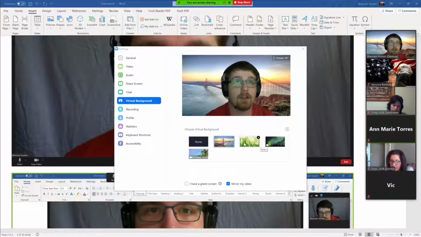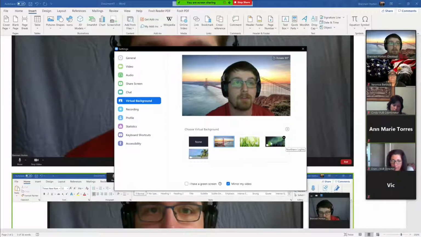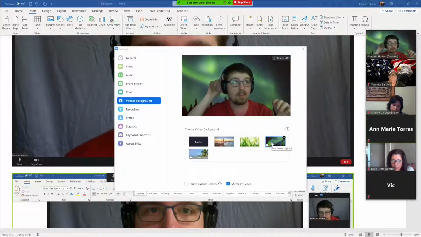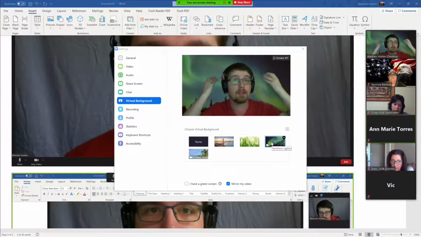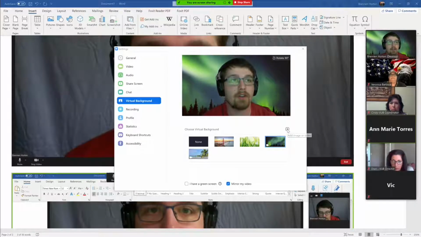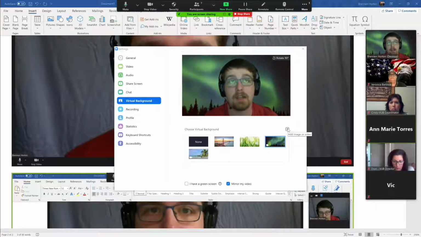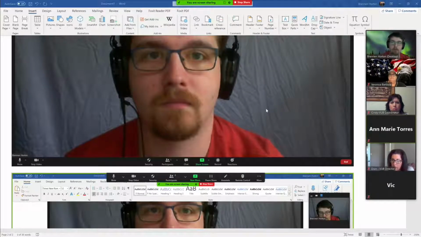That comes already installed with a couple of nice pictures, but you can also use a video as your background. So now you can see that there's a video moving in the background. And you can also insert your own images. We can go to add images and we can add an image to show as your own custom background.